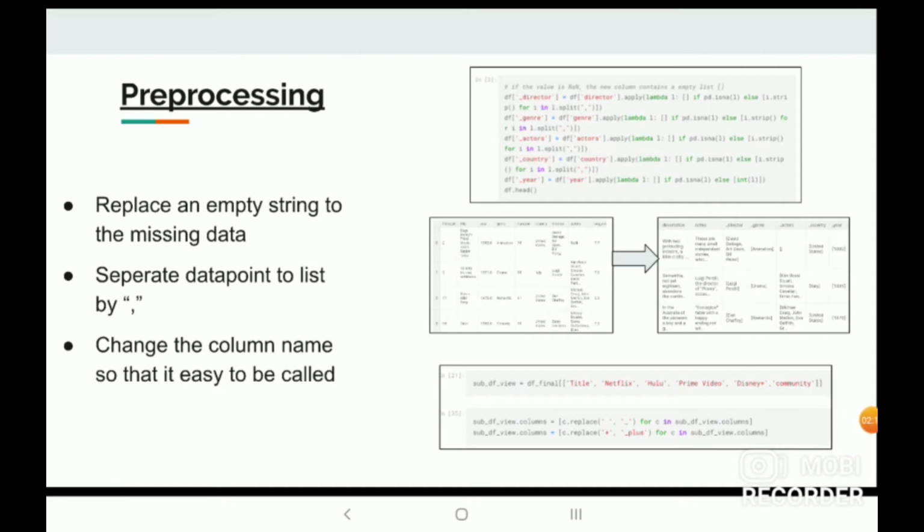In the dataset that we checked, we found out that we need some pre-processing. We need to replace empty strings with missing data, separate data points into lists by using the comma mark, and change the column names so they're easier to call.